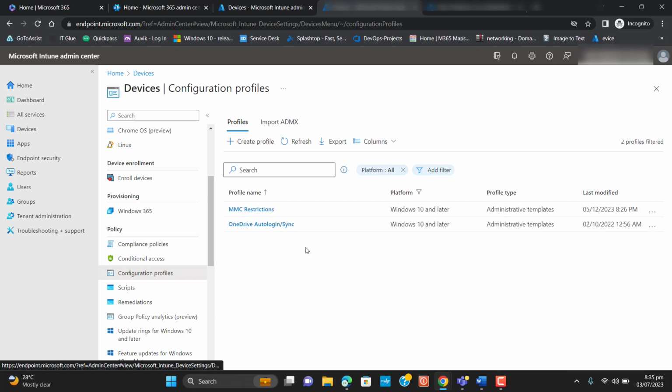So here, the configuration profile is the same as the old legacy Active Directory server group policies. So if you can see, I have set up a policy here, OneDrive auto login sync, and MMC restrictions. Like we have more options here to set up.